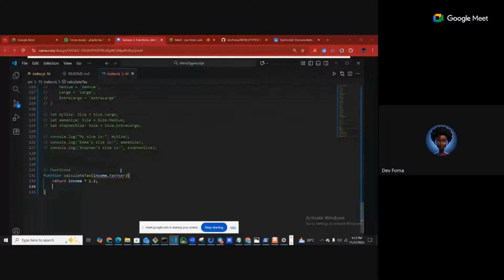Let's remove this parameter first. We can use it in the next function. Now we see here we have a return, but it's giving us any. Why? Because our parameter is any.